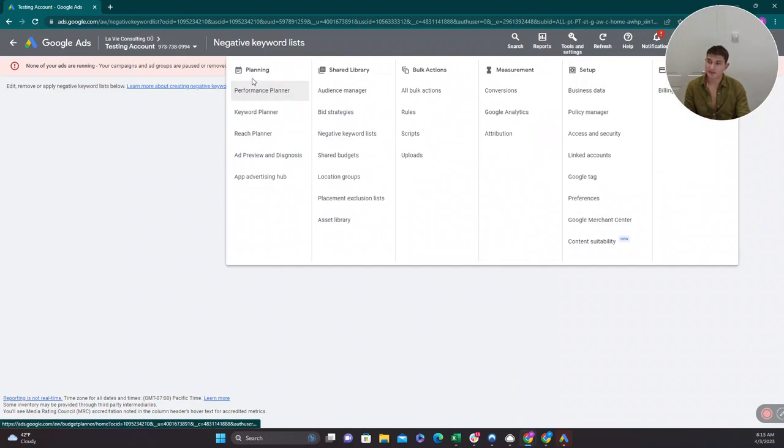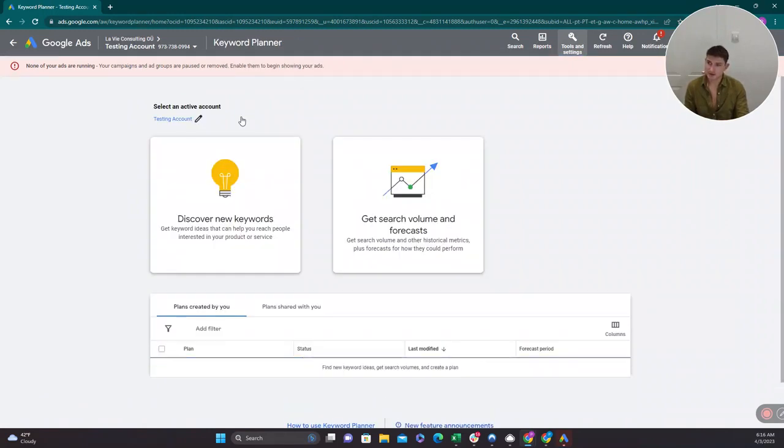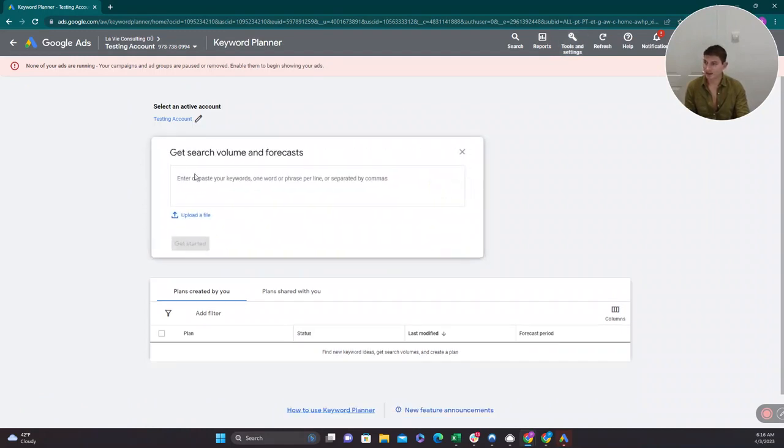And then there's the planning section, which, if we're building a new campaign, is quite an important section. You'll have the keyword planner. This is something that I use an awful lot. It's pretty intuitive to use. A lot of times you either have some keywords you want to see. So maybe I want to see keyword traffic for Learn Google Ads.